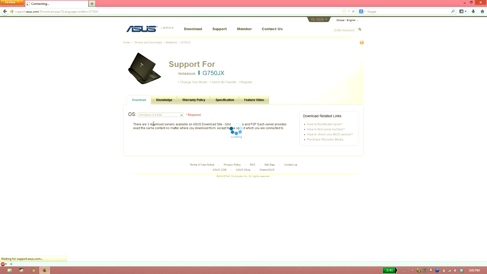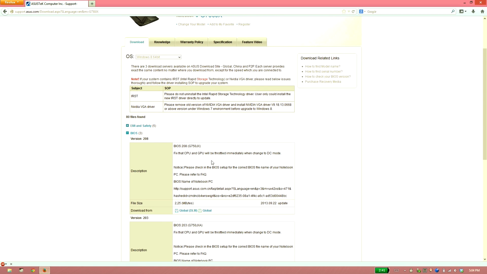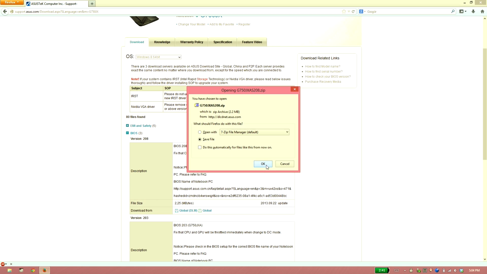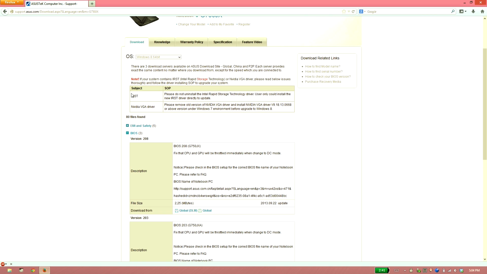So we're just going to go to Windows 8 64-bit, and we're going to scroll down here until we see BIOS. Right here, and 208, you'll see right here the G750JX. I don't know what the JXA is, but this is the one we have, so we'll just hit the global right here, and we'll just hit save file, open it up, save it to our downloads, and that should be done. Yep, that's done.